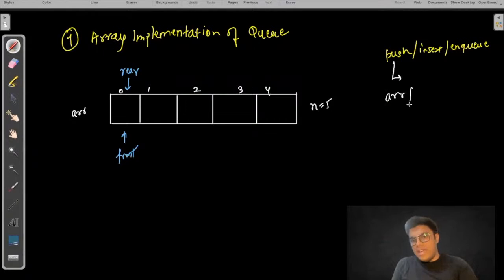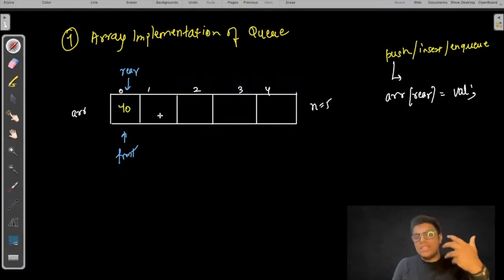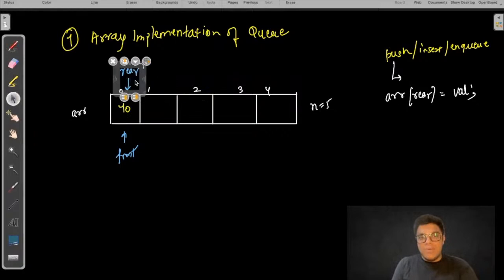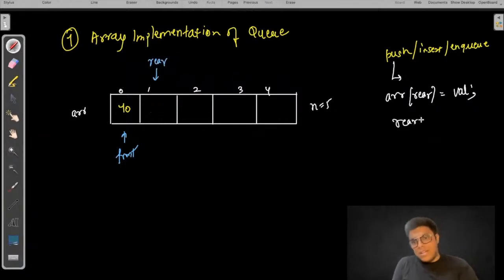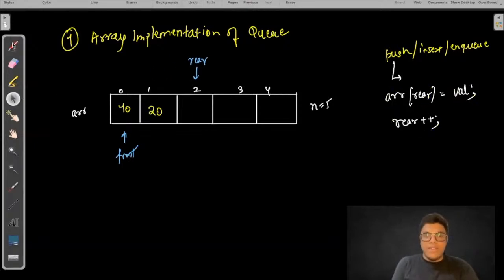So array of rear is going to be the value. As soon as I insert 10 at the 0th index, where is the next element going to be placed in the queue? At the last index only. So we can say rear plus plus, so that the next element will be placed at the first index, the next index. Now if we want to insert 20, we can say array of rear is equal to 20, and rear plus plus. Okay, good enough. Every new person will be joining the queue at the last only.